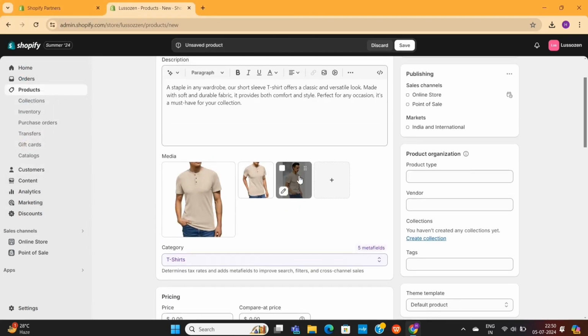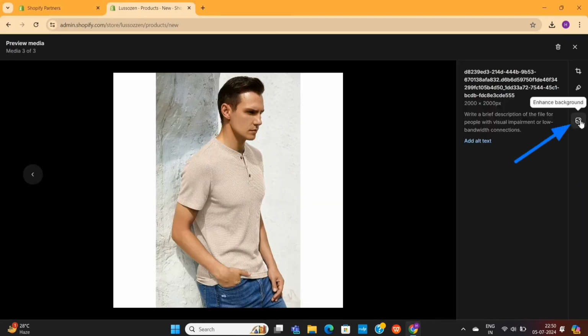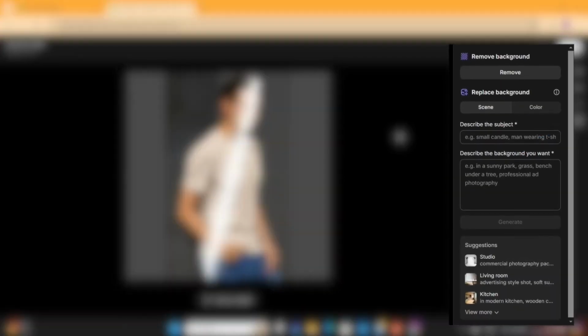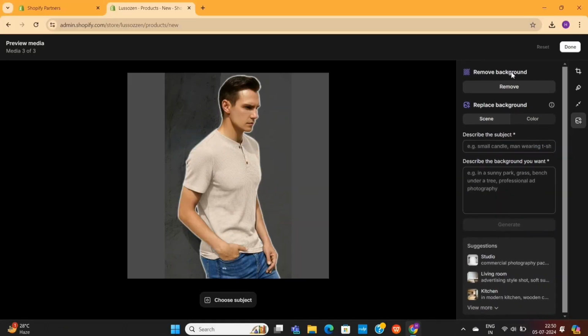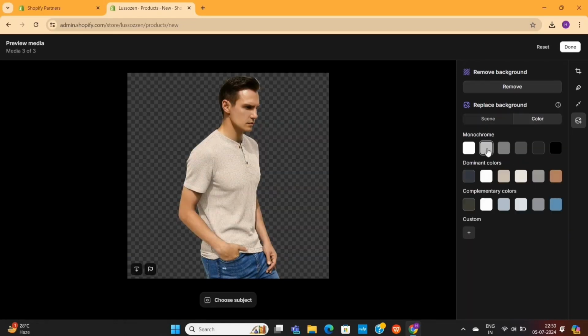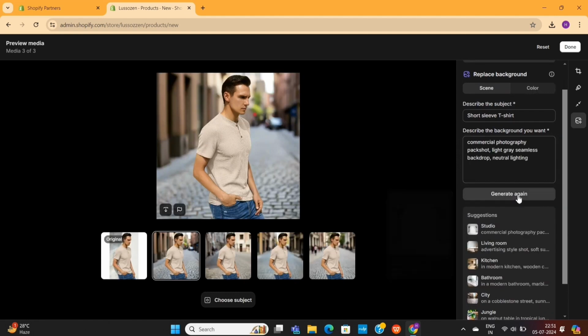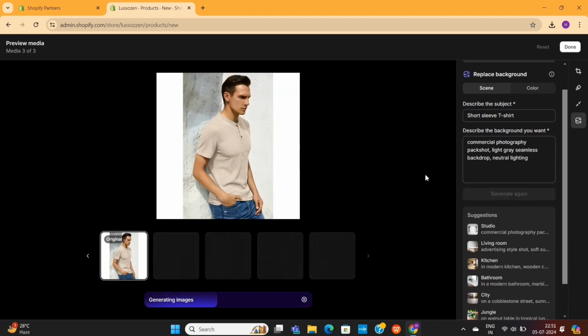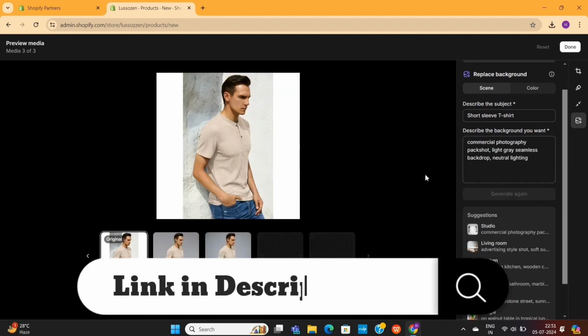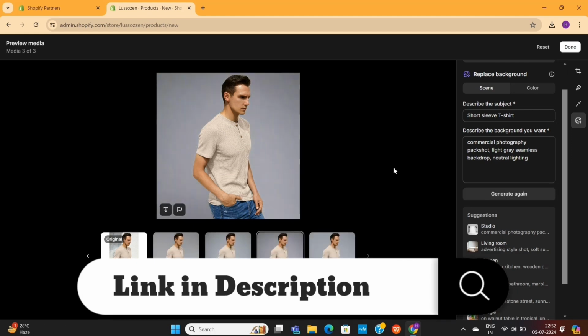By the way, Shopify has an AI feature that can turn your simple product images into professional studio quality photos. You can remove your image background, add new colors into it, and even create a professional background with the help of AI prompt. I've created a separate video on that, and I will leave the video link in the description so that you can follow it to create high-quality images.